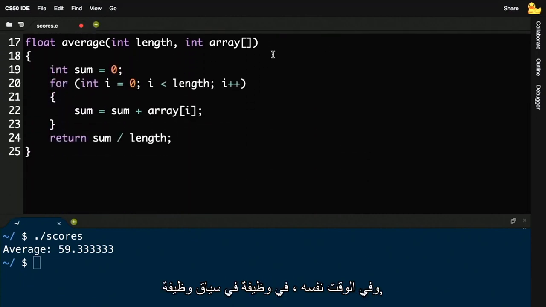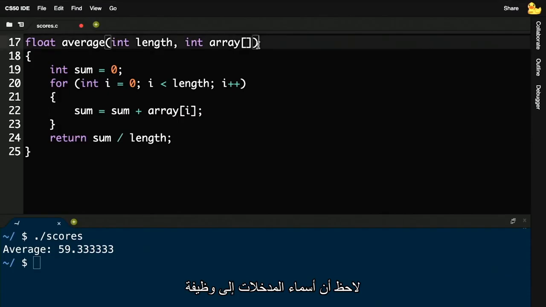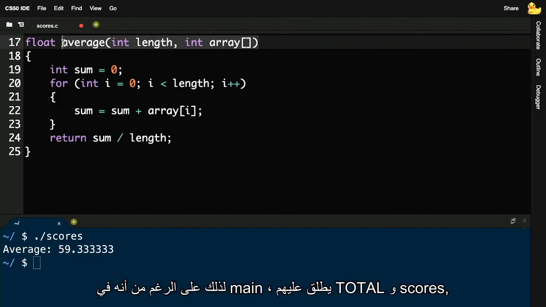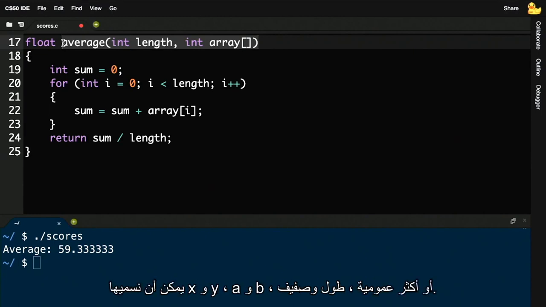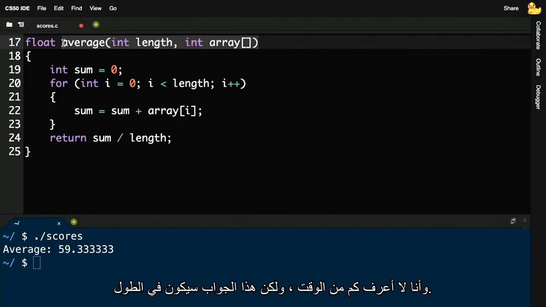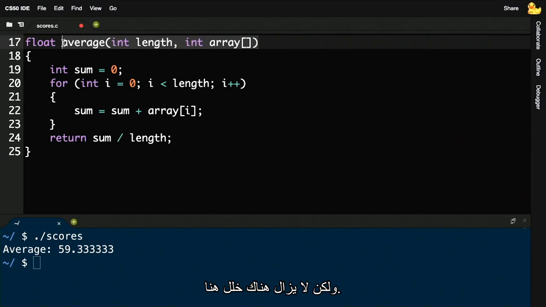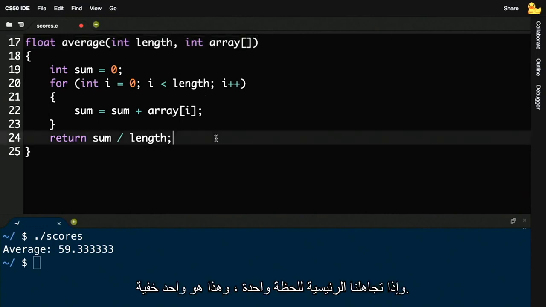Meanwhile, in the context of the function, notice that the names of the inputs to a function do not need to match the names of the variables being passed into that function. So even though in main they're called total and scores, in the context of my function average, I can call them x and y, a and b, or more generically, length and array. I don't know what the array is, but it's an array of ints, and I don't know how long it is, but that value, that answer, is going to be in length. But there's still a bug here. There's still a bug, and if we ignore main for a moment, this is a subtle one.